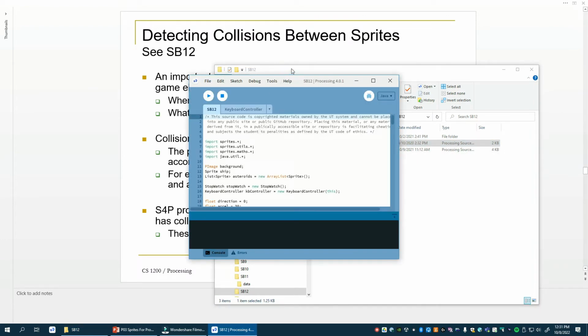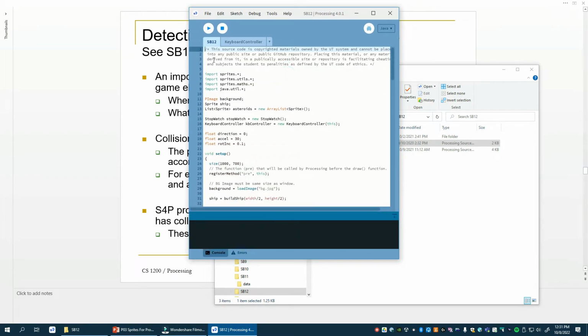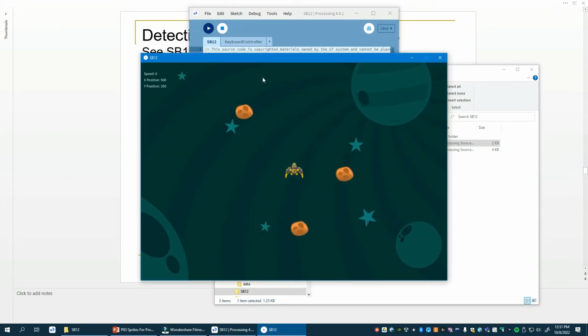And we'll run it. Oops, it happens pretty quick, actually. So we are testing every draw loop and every pre-function. We are testing to see if the two sprites have intersected, and there they do. When the ship sprite intercepts an asteroid sprite, we make the asteroid disappear by setting it to dead.